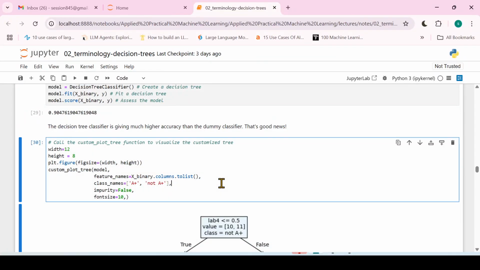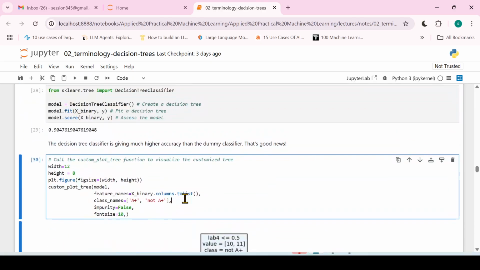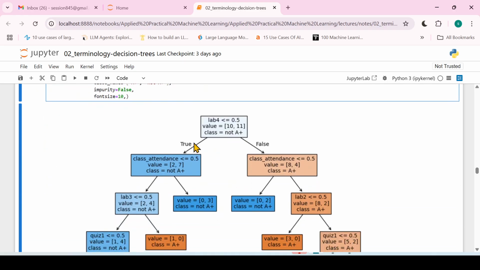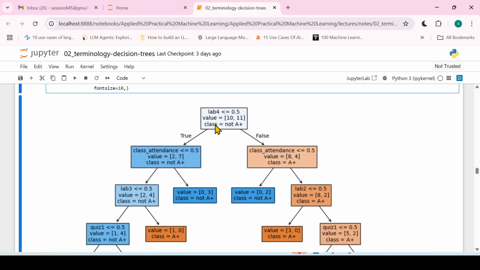Now here we are trying to print our model, all the decision tree rules that the decision tree algorithm has derived. Here we can see this is the derivation from the decision tree. First it has taken the decision based on lab 4. If it is less than 0.5, then it will take the decision based on class attendance. If class attendance is greater than 0.5, then it will predict not A plus, and so on.